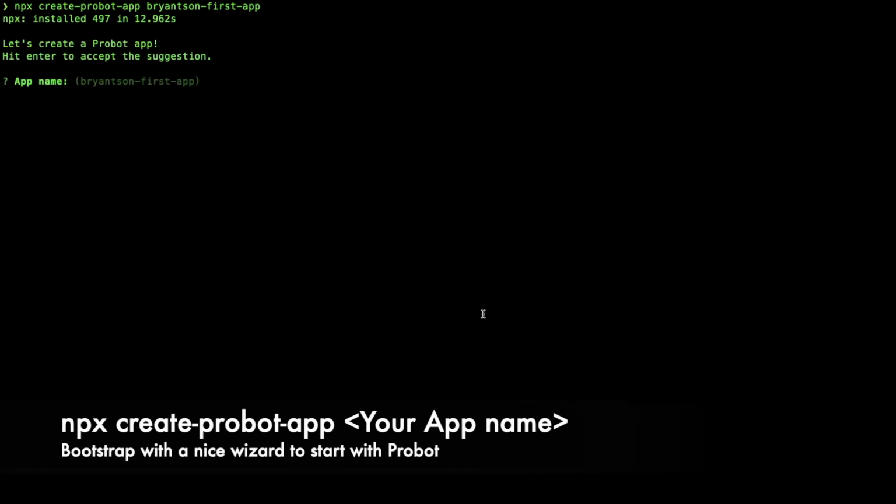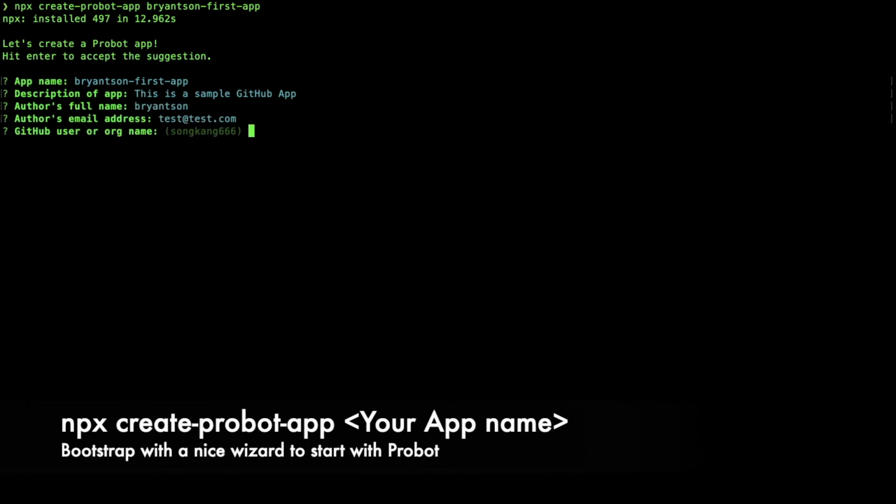This will prompt an interface where I can bootstrap my first Probot project. I can supply the app name, description, my full name, my email address, my user or organization name, and my repository name.